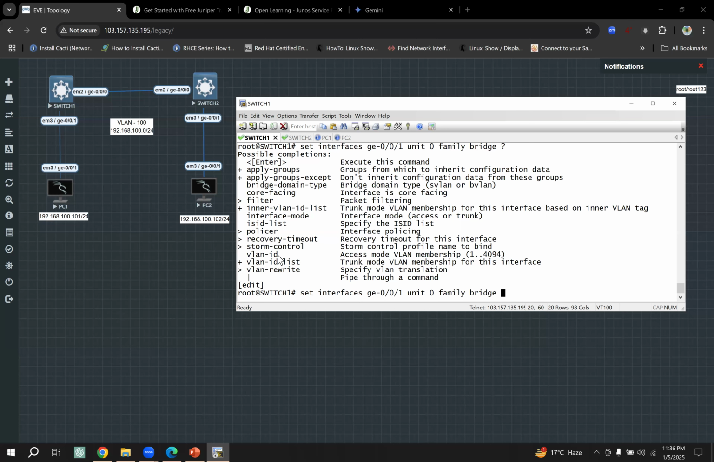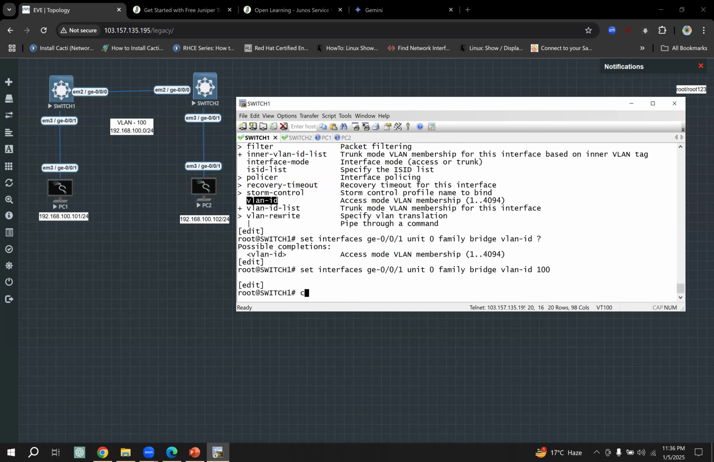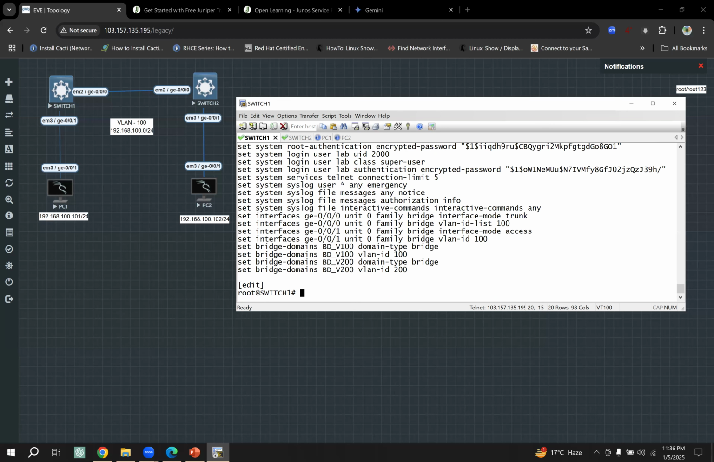Then mention the VLAN ID. Bridge, then mention the VLAN ID. You can set the VLAN ID. So VLAN ID is 100. Okay, so commit this one. Now it's working.